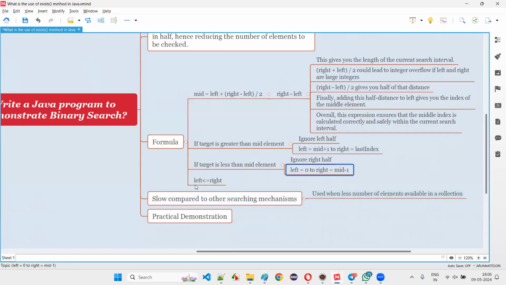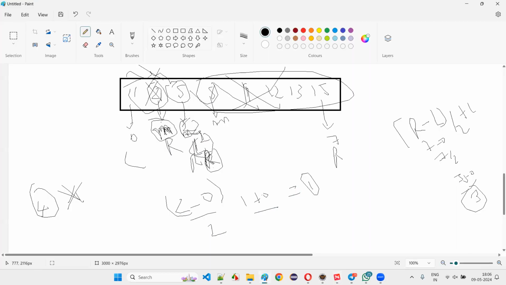There is a condition, guys: if left is less than or equal to right, then it's okay. Here left and right both are equal. In that case, what will happen? Right minus left will become 0. 0 divided by 2 is 0, plus left, that is 2, right? That is nothing but 2.